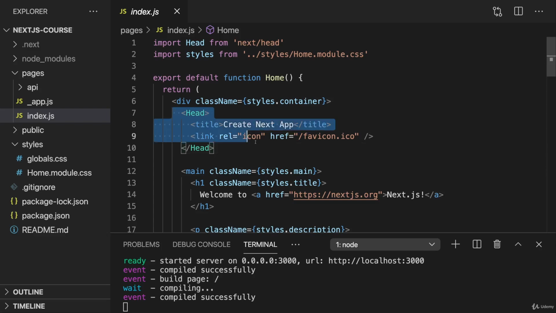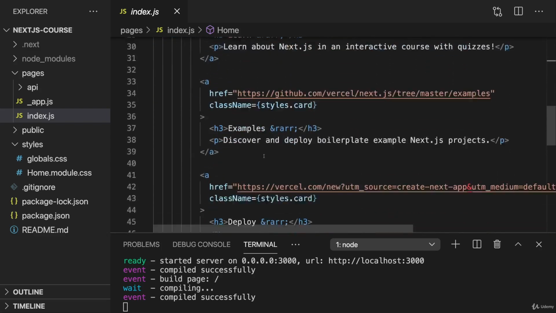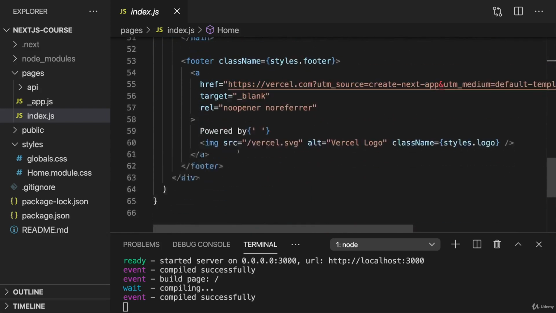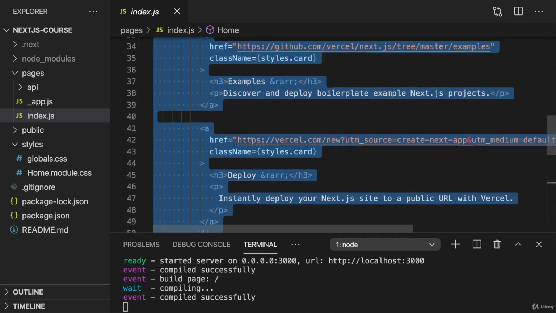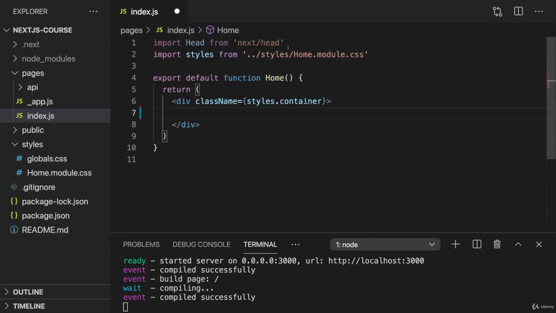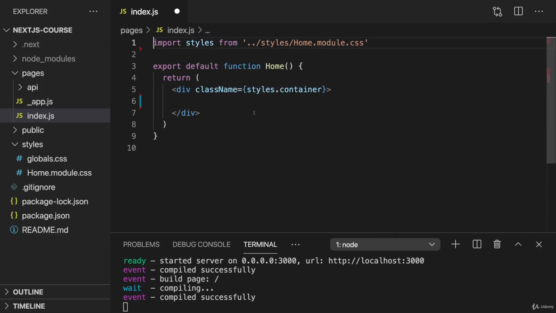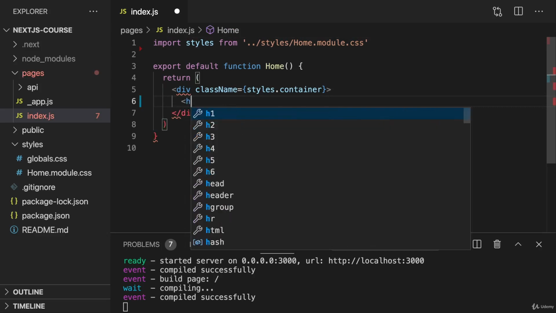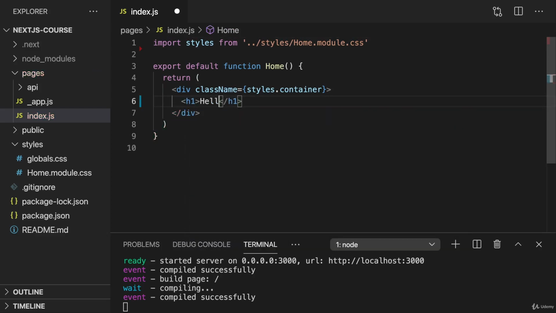And I will simply clear all the content we have in this main div here. All that content, I'll clear it so that only the div is left, and get rid of this import, which we don't fully understand yet, but which we will reintroduce later. And then here in this div, I'll just add a h1 tag where I say hello next world.